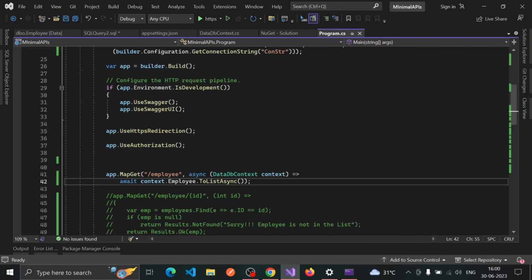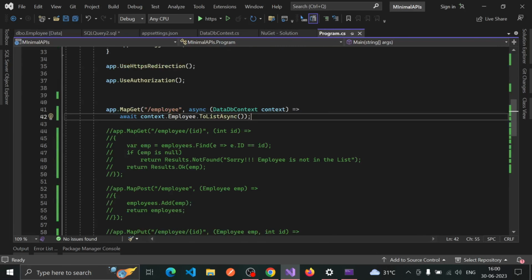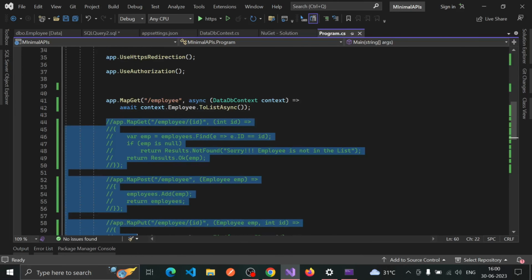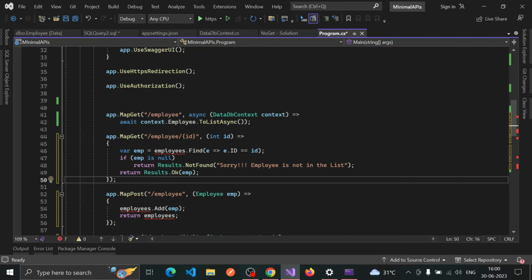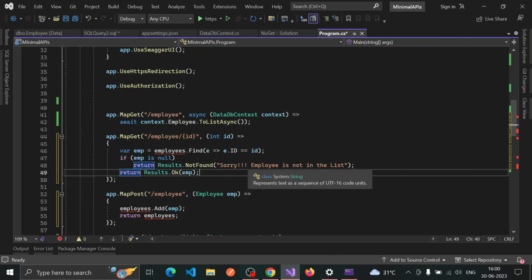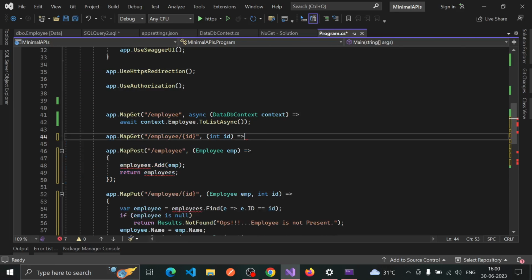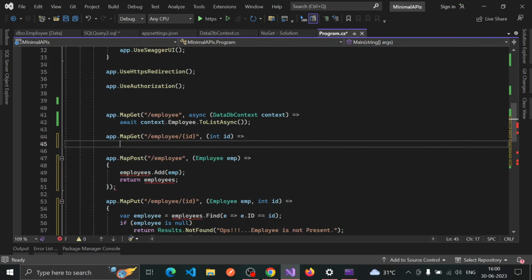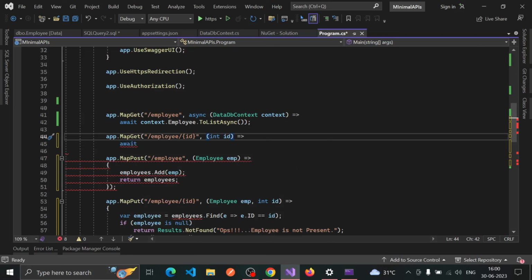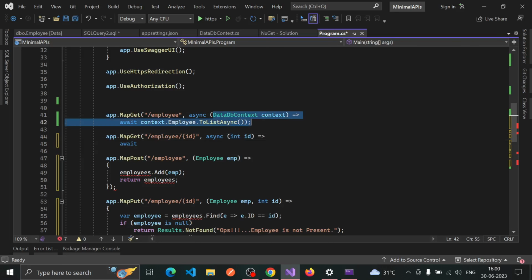So let me go here and let me uncomment all this and let me change this. So here it should be await, and for the await it is async. Copy this, paste it.